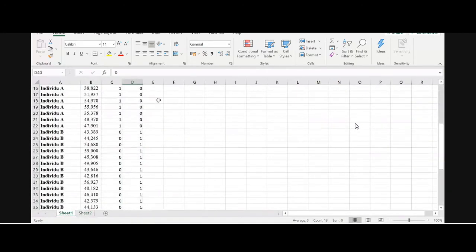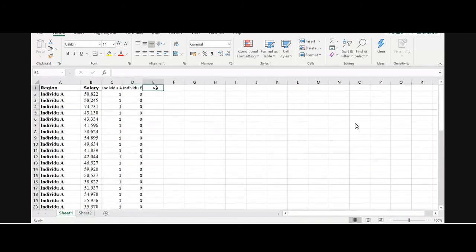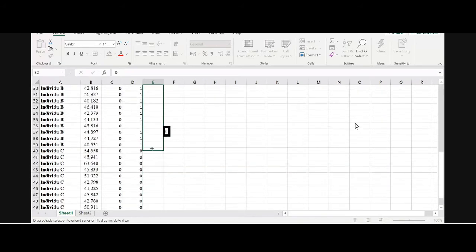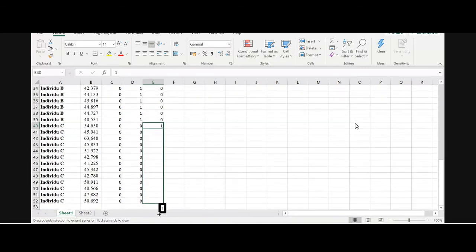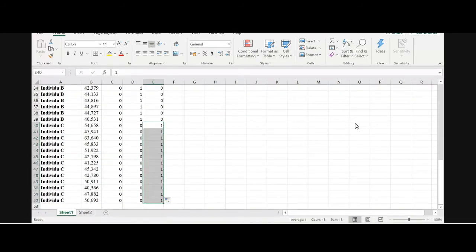And then for individual C, for individual A and also individual B, you put it as 0. However, for individual C, you put it as 1. So we call this a dummy variable.